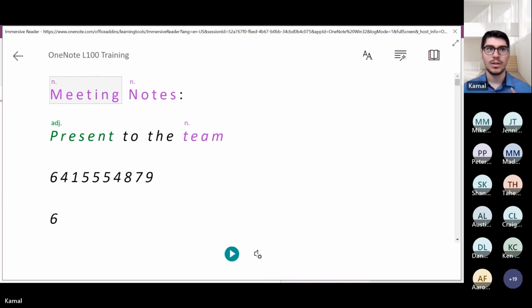Okay, so what immersive reader does is basically it will open it in another tab. It's really cool. I'm going to show you. So I'm going to switch where I'm presenting. Give me a second.